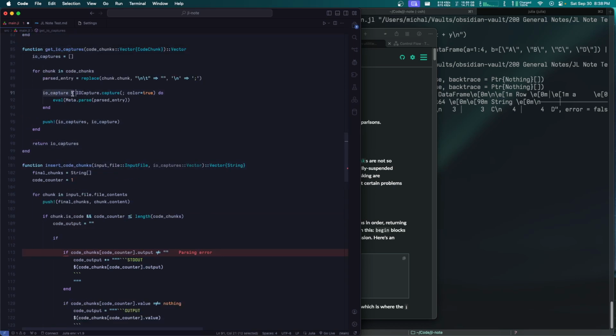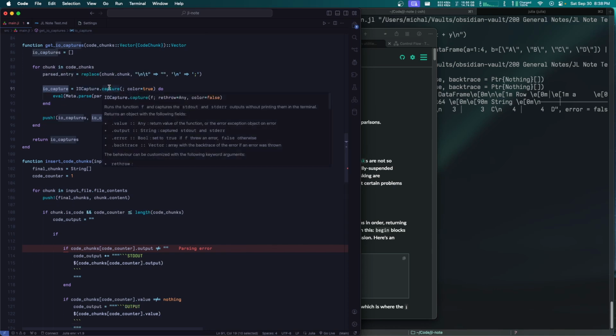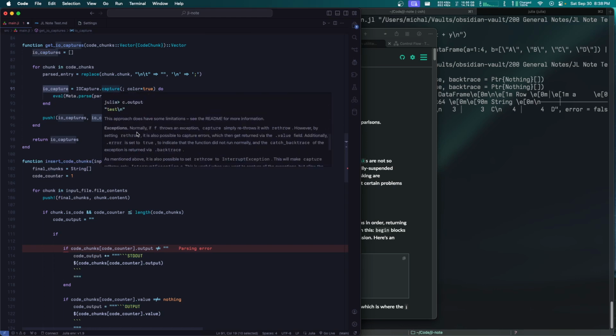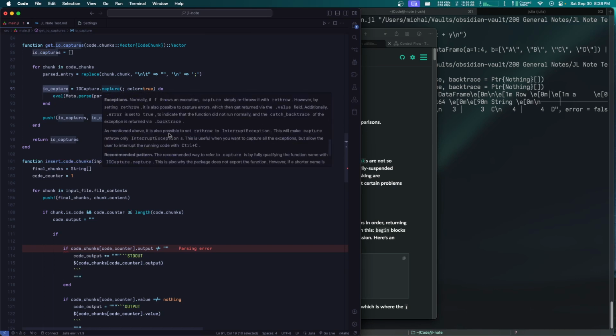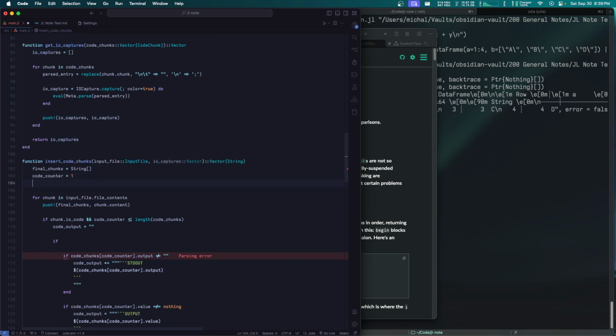So this IO capture object here returns a really weird output type, it's the best way I can describe it. That's why I have it as a vector. I'd rather type annotate it with a proper data type, but it's just a mess. I can probably print out the data type. Hold on, I'll print it out so you can see it.